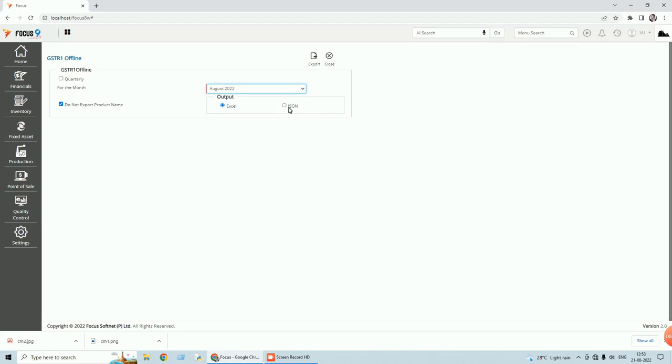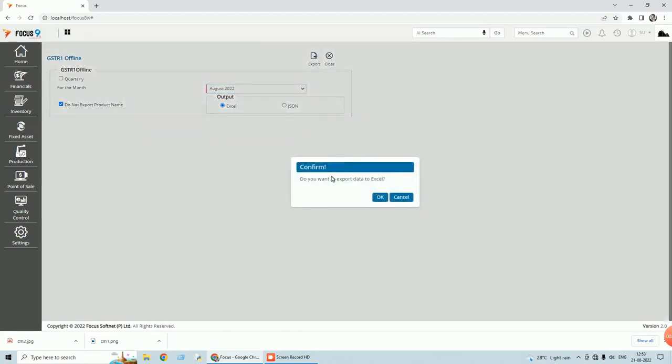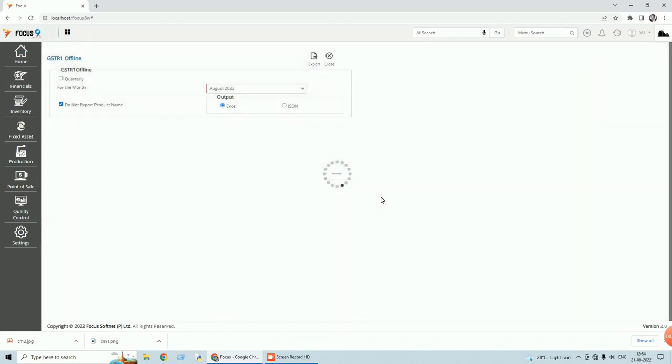Just to export the report, I am showing you the Excel sheet. The same report that it is showing in the Excel sheet, you can take it to JSON also. The same JSON can be uploaded in the government portal. I am just exporting this. Here it will ask if you want to export the data to Excel. I'll just press OK. Once the report is compiled, you will get an Excel sheet. You have to wait for a few minutes. If it is a huge report, then you have to wait for a few minutes.